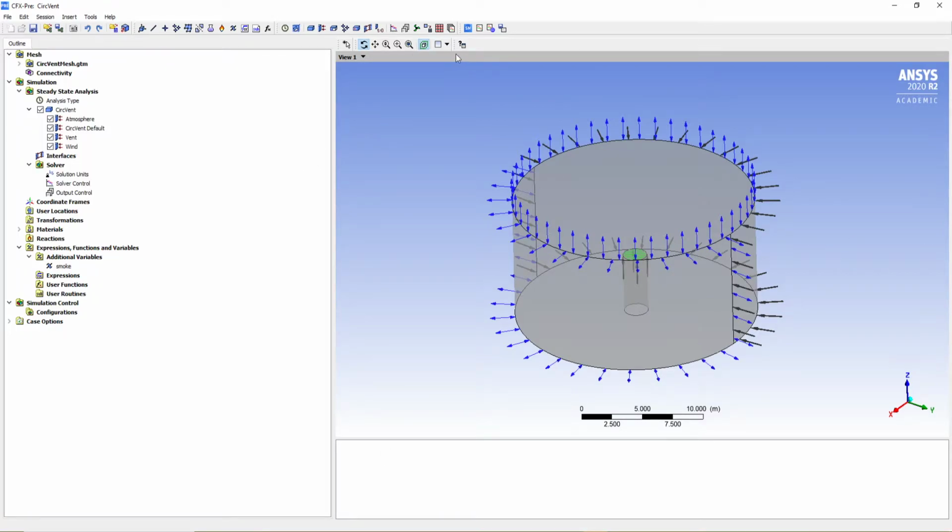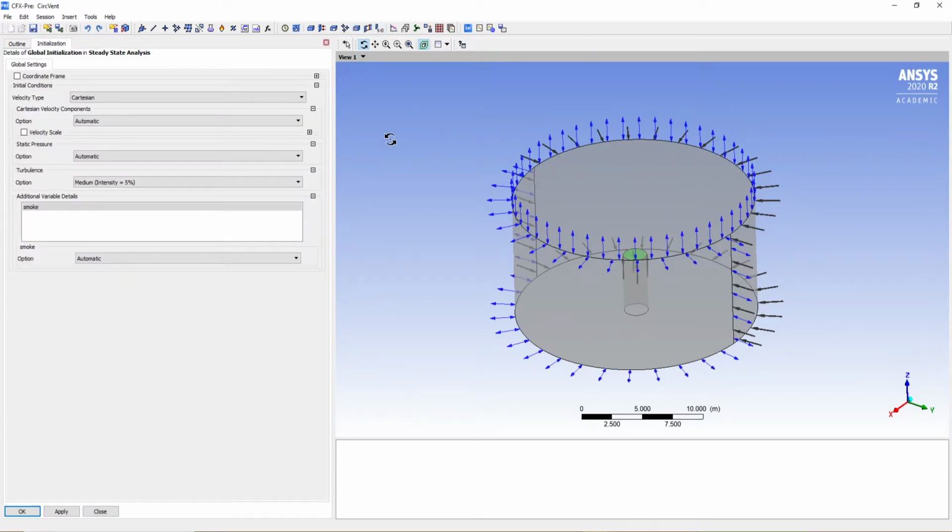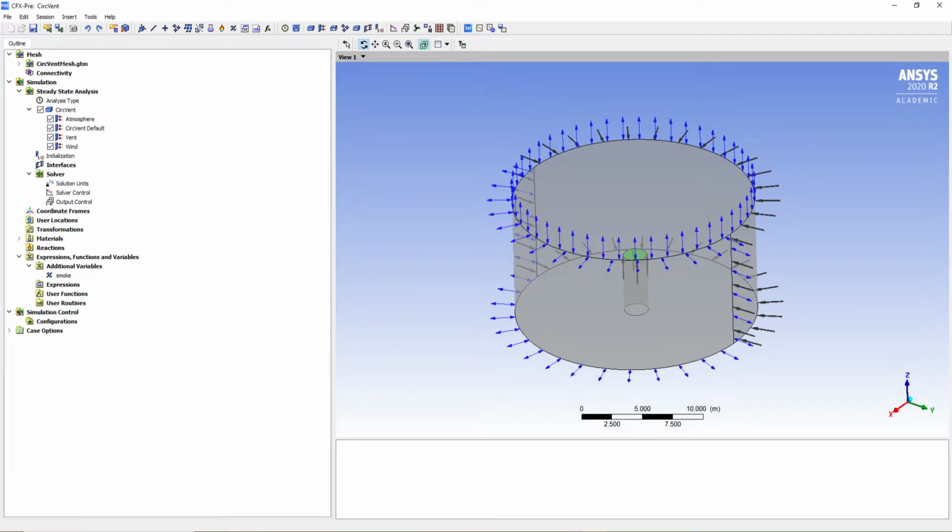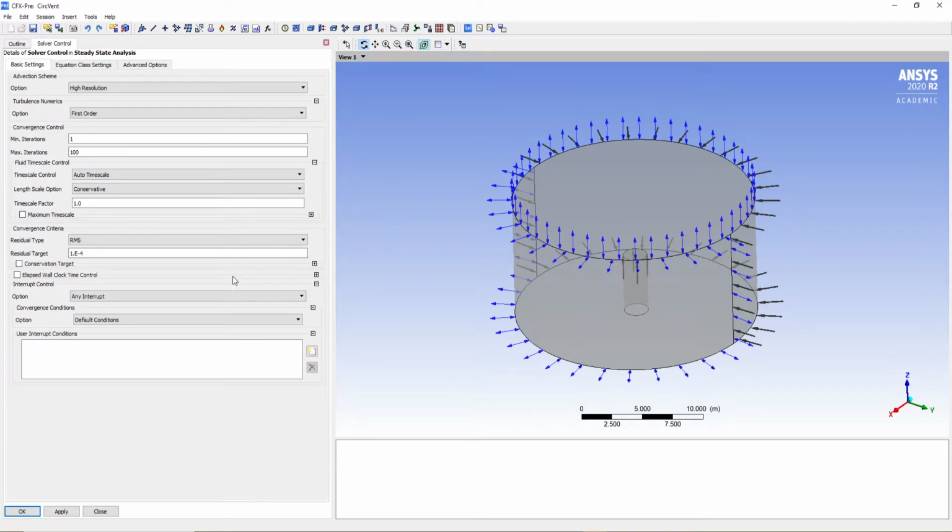Now let's take a look at our global initialization values, the initialization values for the simulation. Just check that everything is set up as is here, because for this simulation, this is good enough, okay? So make sure the Cartesian velocity component is set to automatic, the static pressure automatic, the turbulence is to medium intensity, which is equal to 5%, and the smoke is set to automatic, all right? Just click OK. Now, let's go to our solver control. We can double click here, or we can go here in solver control.